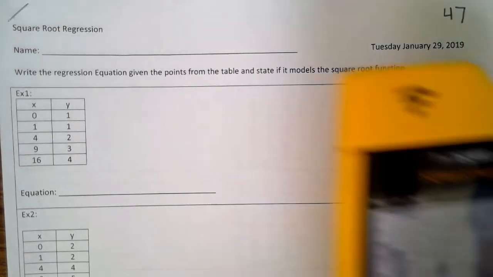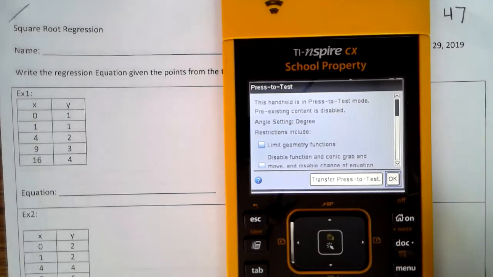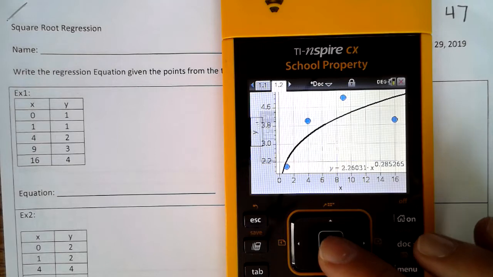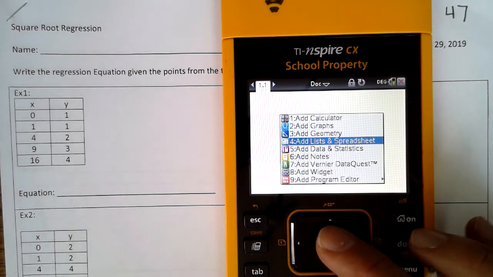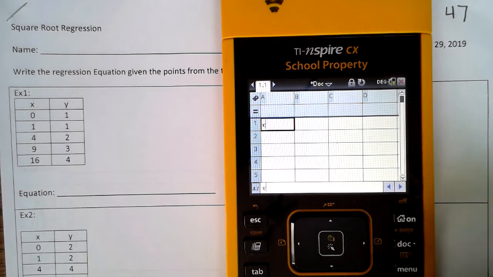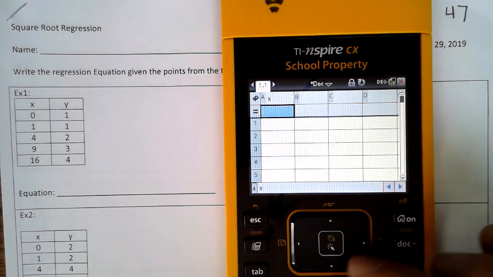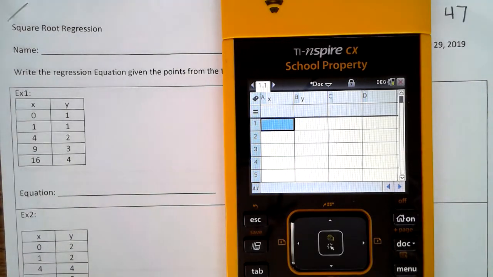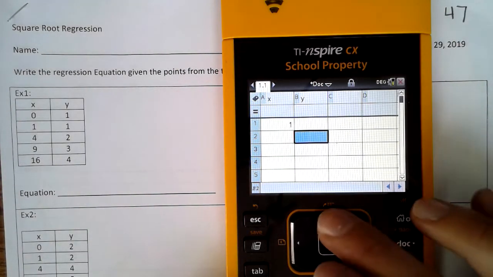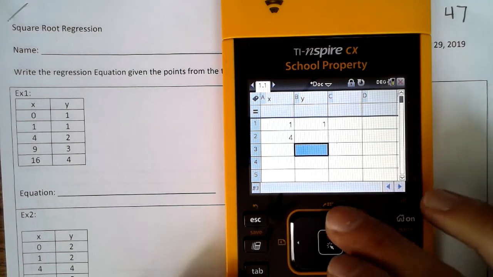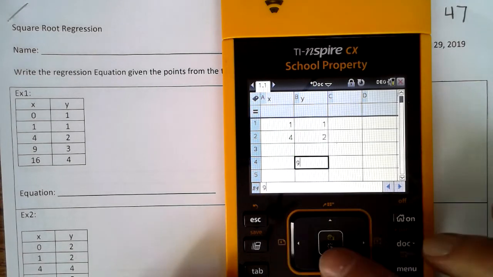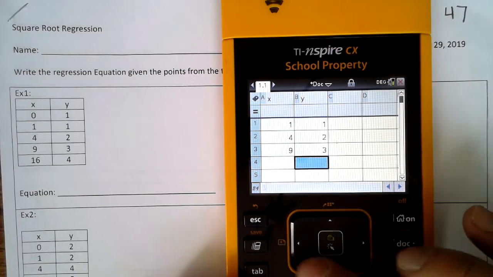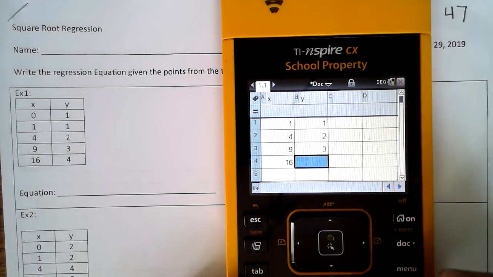Okay, so first things first, we're going to go to on, new document, no, add list in spreadsheets, x, y. Now notice the first point has a 0 and it can't use it, so we'll use the next point. So 1, 1, 4, 2, 9, 3, 16, 4. Notice that I almost put the 9 in the wrong place.